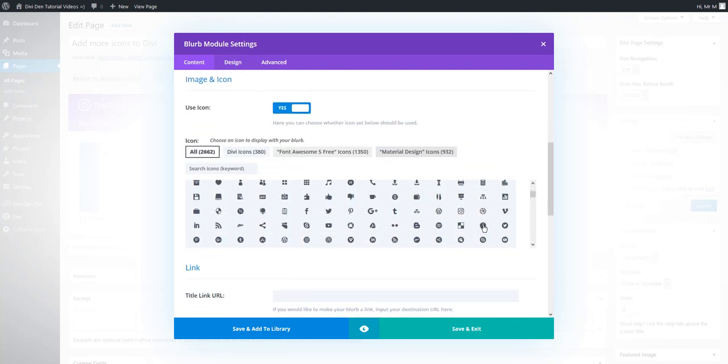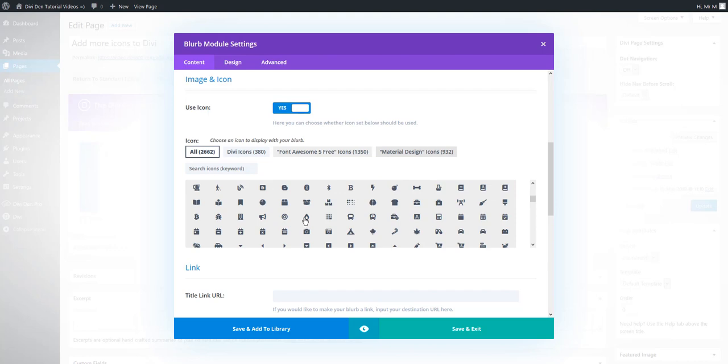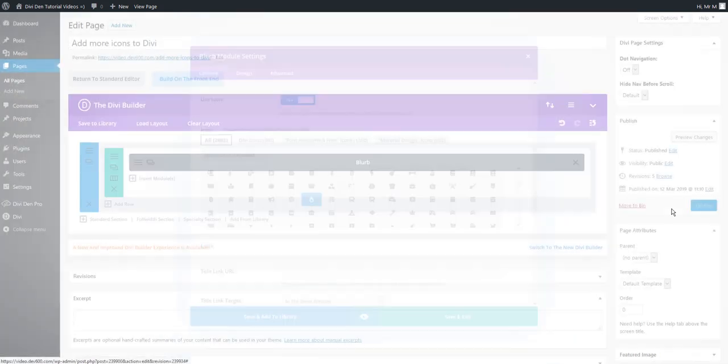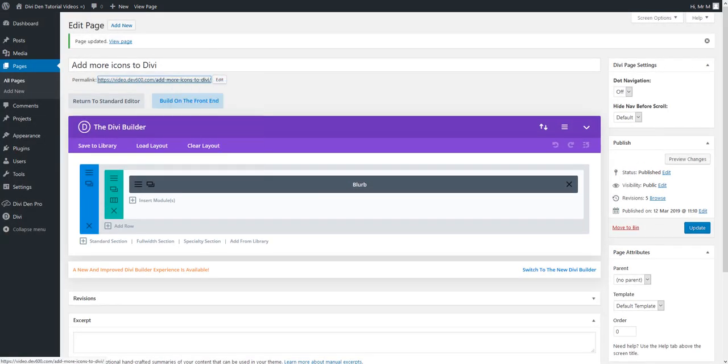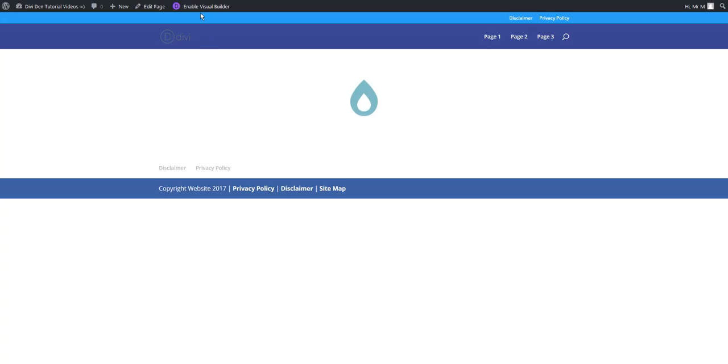So let's choose an icon and save the page. Let's use this one. I'm going to save and update, and let's preview. And of course, you can use Visual Builder as well.